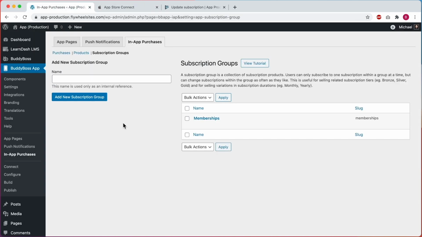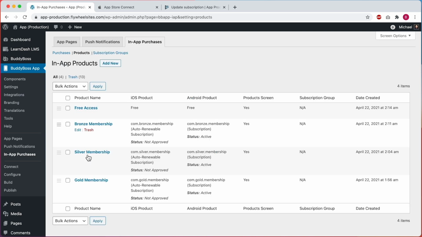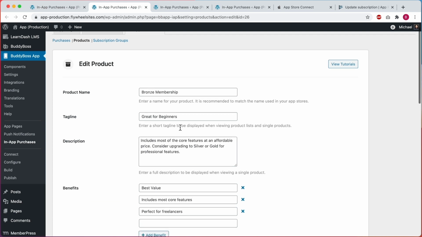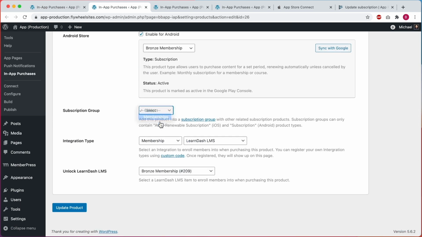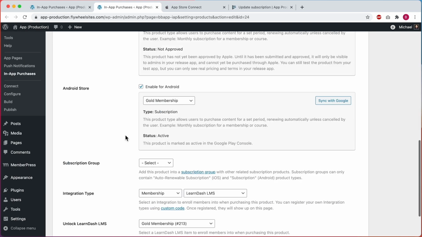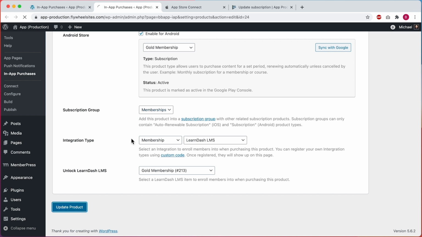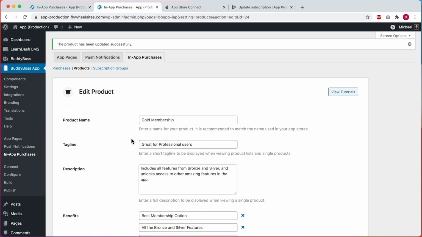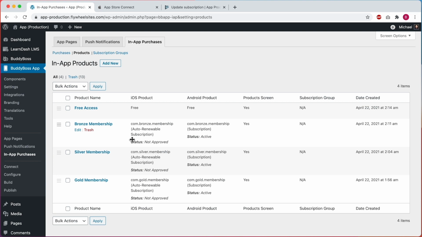So let's go back to the plugin, and I'll click on Products again. And let's open each of these subscription products. I'll do them in a new tab. And then I'll set them all to be in the subscription group. Click Update Product. And the last one. And again, I was only able to do that because all three of these are subscription products.